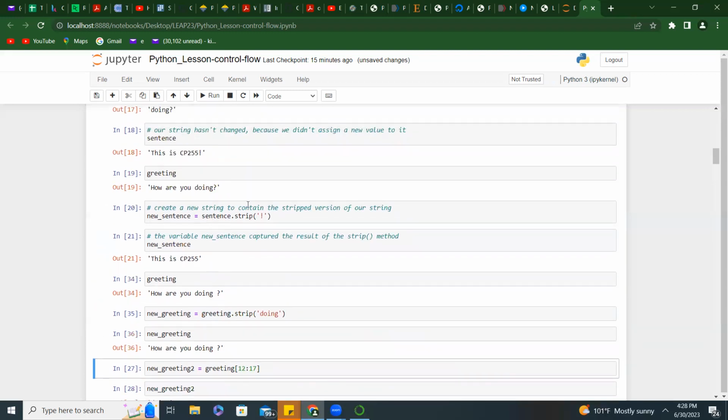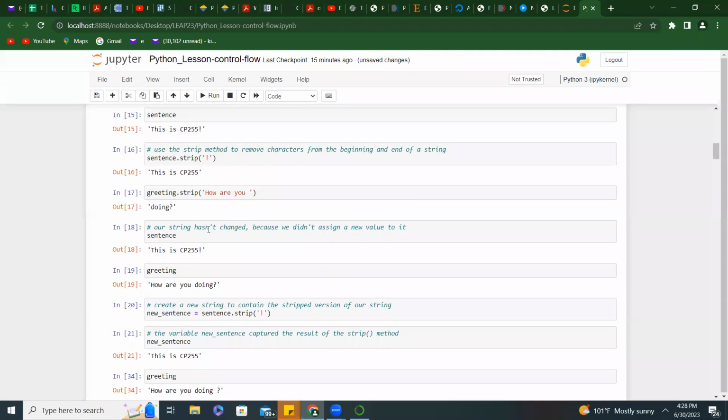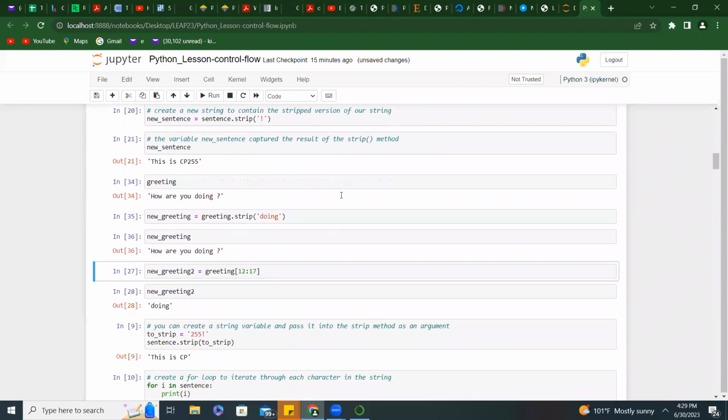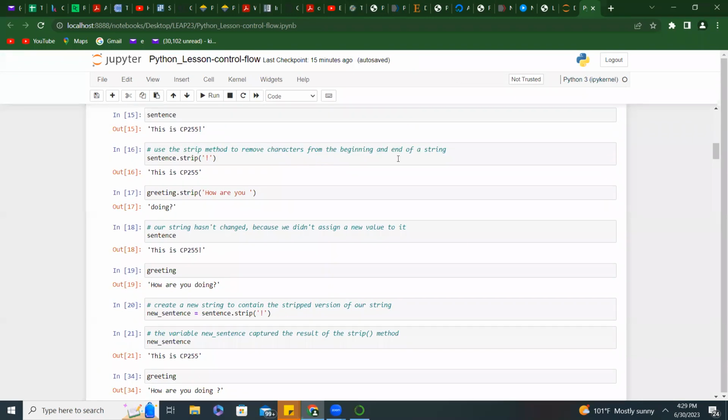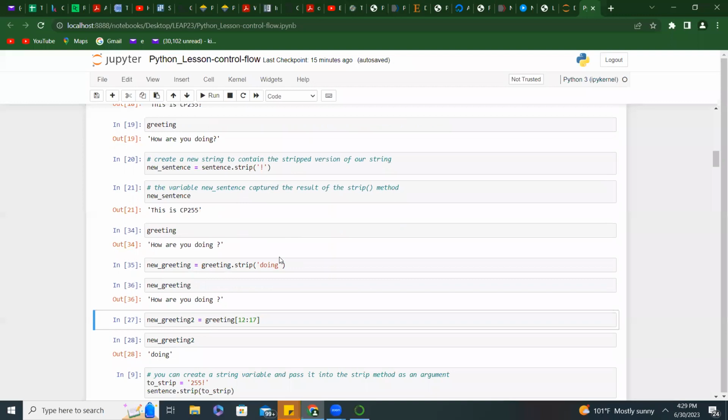Oh, sorry. That's the strip method. You can only use it to strip from the beginning and the end. Let me go back to where I have that. The strip method removes characters from the beginning and end of a string. You cannot use it to remove from the middle. That's the mistake.